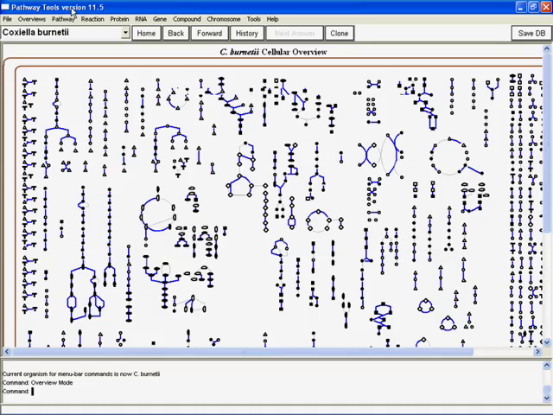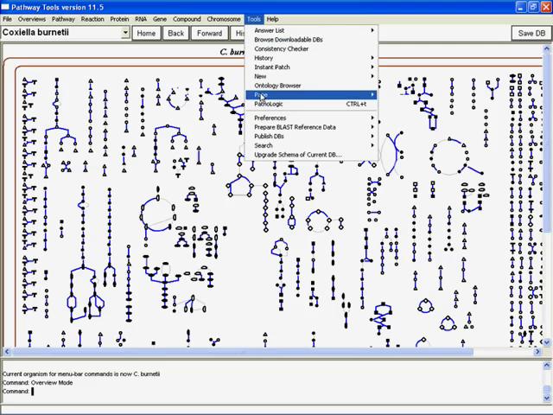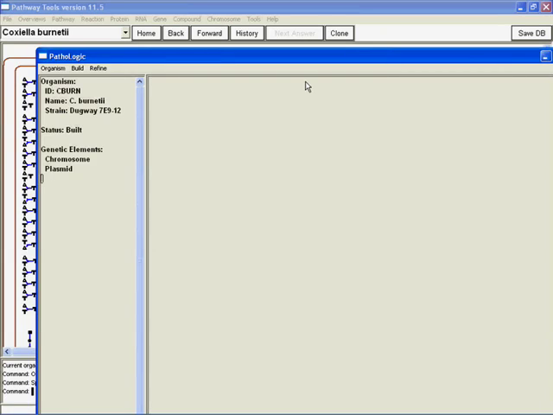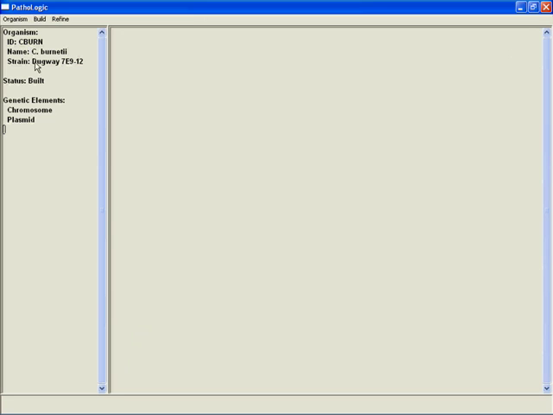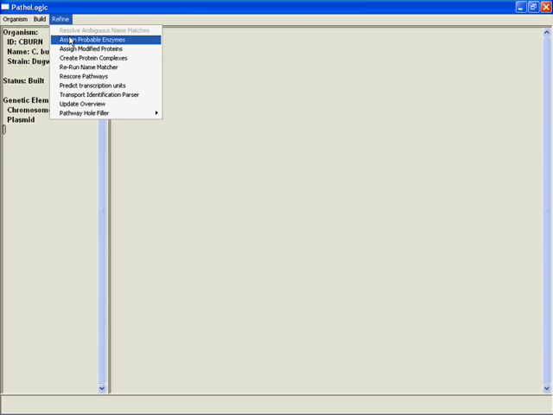Now this is actually going to change as we make more modifications to the database, because right now we've predicted reactions and we've predicted pathways, but we haven't done anything else. So let's go back and refine. Tools, again, Pathologic. Note that our database is still selected, and it's going to stay selected as long as we keep the application open until we tell it to pick a different database. Refine, assign probable enzymes.